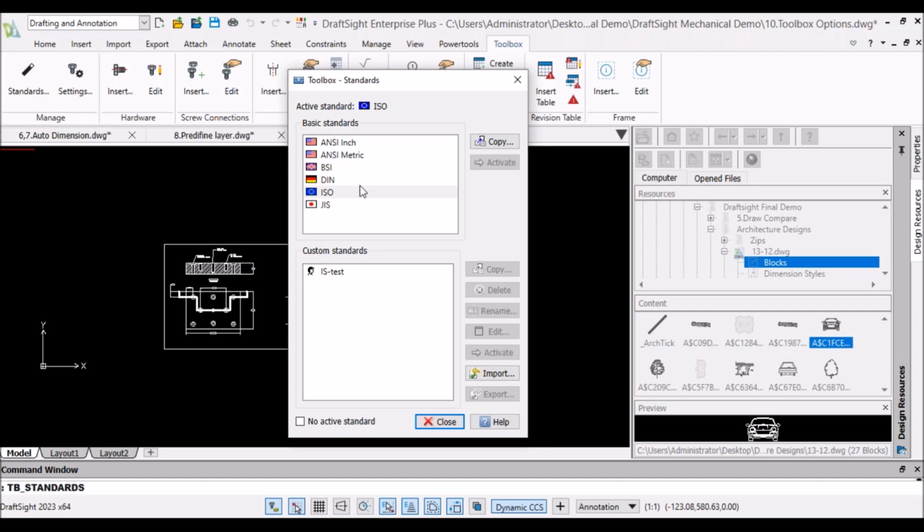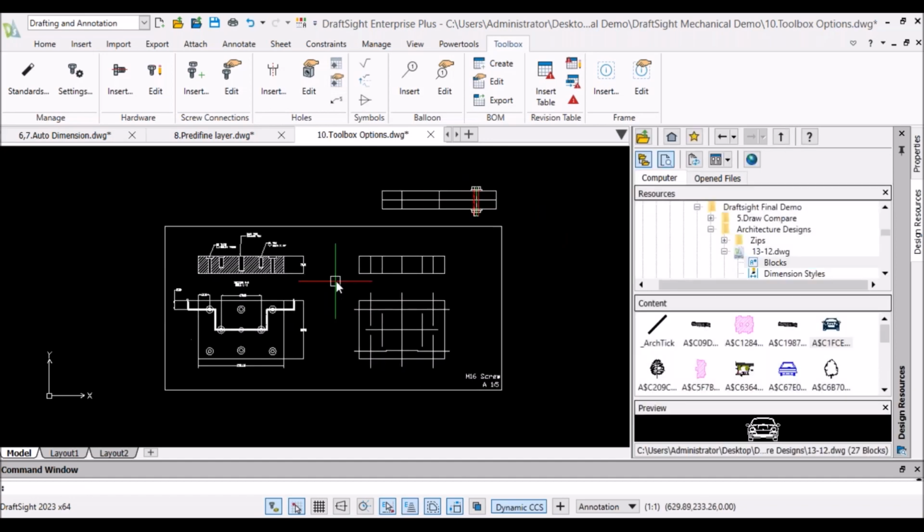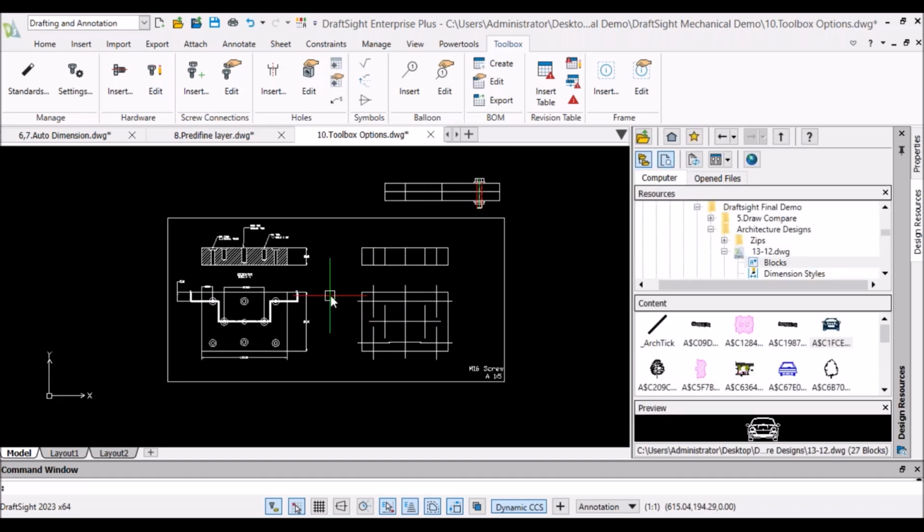From here, you can select a standard as per your industry. Let's say some industries are using ISO, some DIN, BSI, ANSI metric, ANSI inch, JIS. So these all basic standards used in the current CAD industry are already specified over here, and you can make your custom standards as well. So now I'm selecting ISO as my active standard and go to activate. So these are all the standards provided by DraftSight.